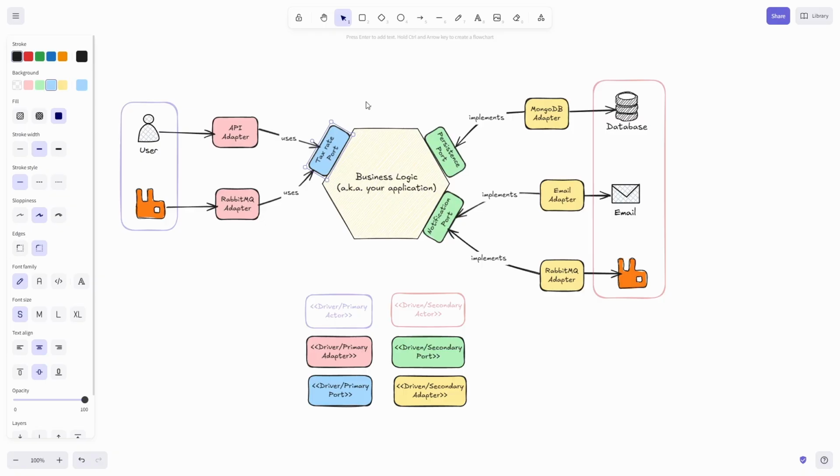So as I told you before, these ports, even though here on the diagram they are represented as being outside the hexagon, they are actually something that belongs to the hexagon. I just put them outside to make it easier to understand and explain. But in reality, they belong to the hexagon because the hexagon defines the contracts, defines what it expects.